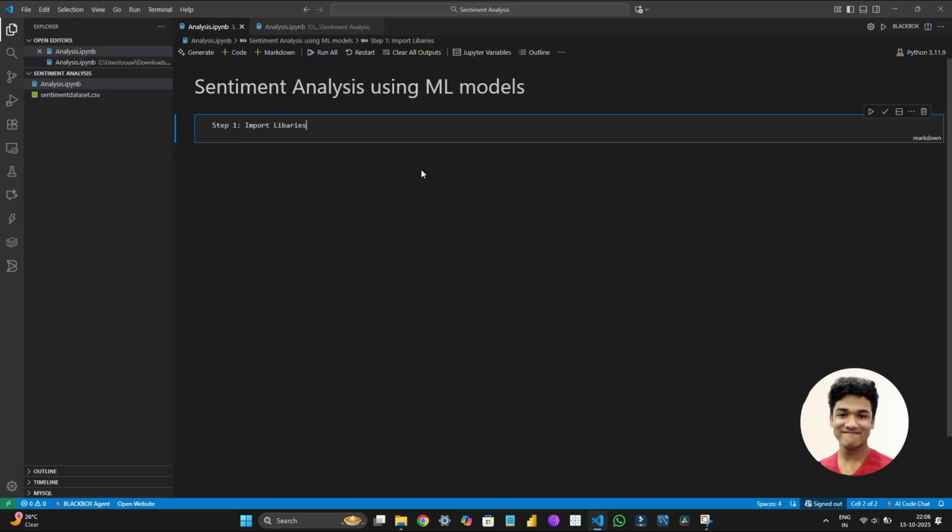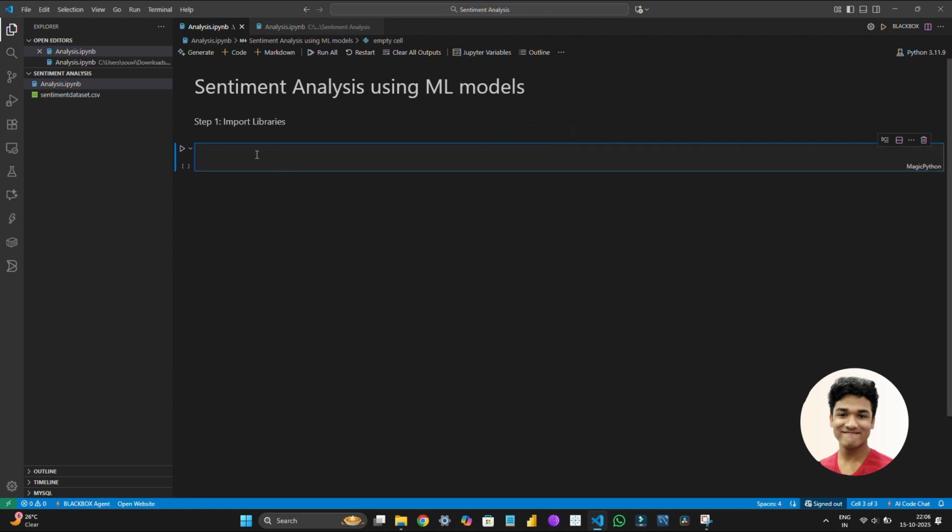Step 1. Import libraries. For data handling, import pandas as pd, import numpy as np. These are the basic data libraries. Pandas helps in reading and analyzing tabular data like CSVs, and NumPy is used for numerical operations.